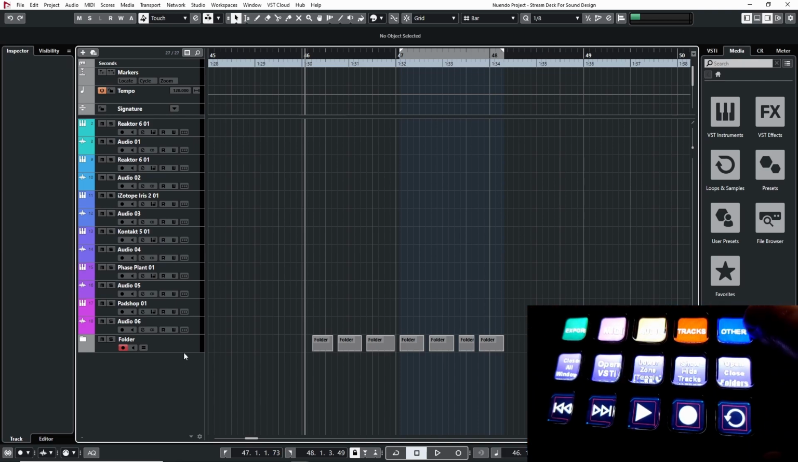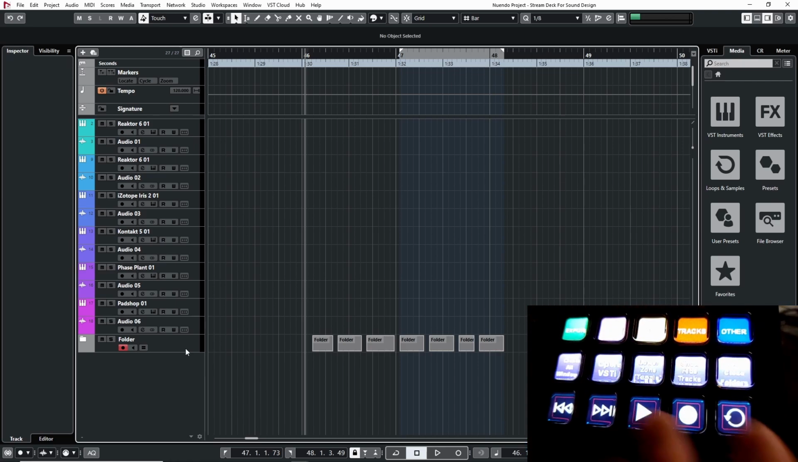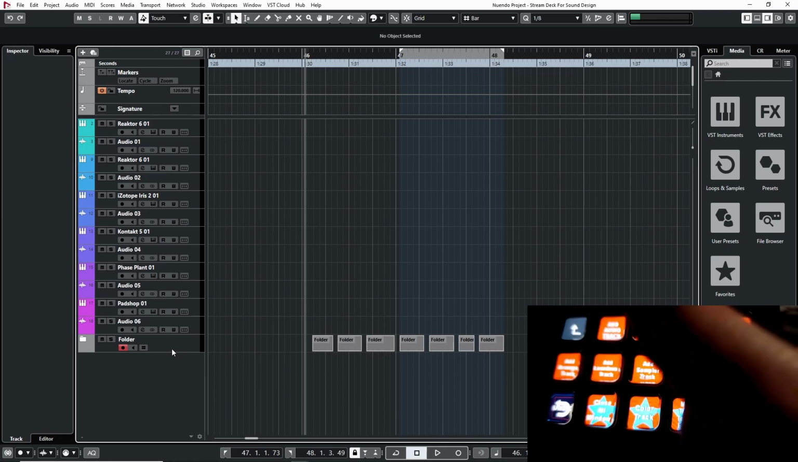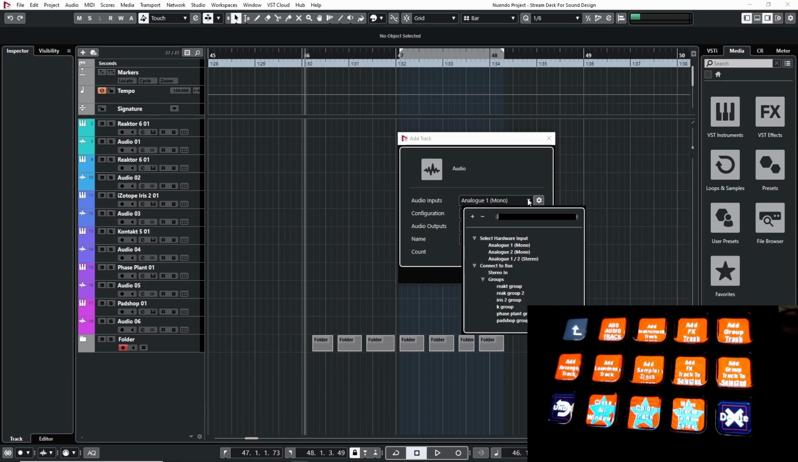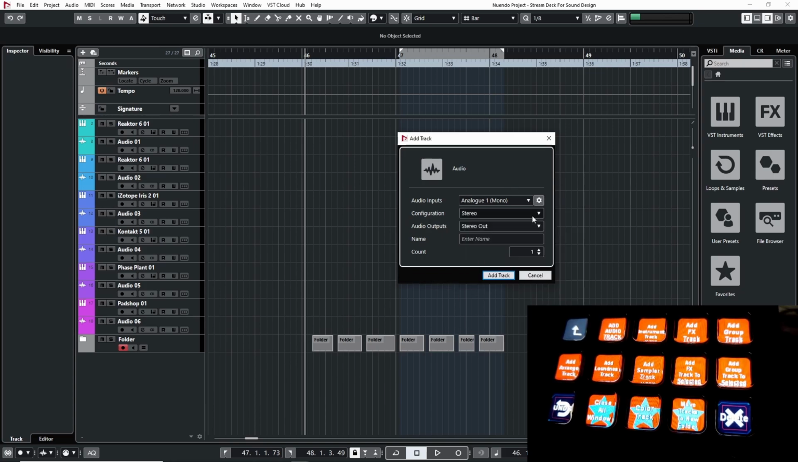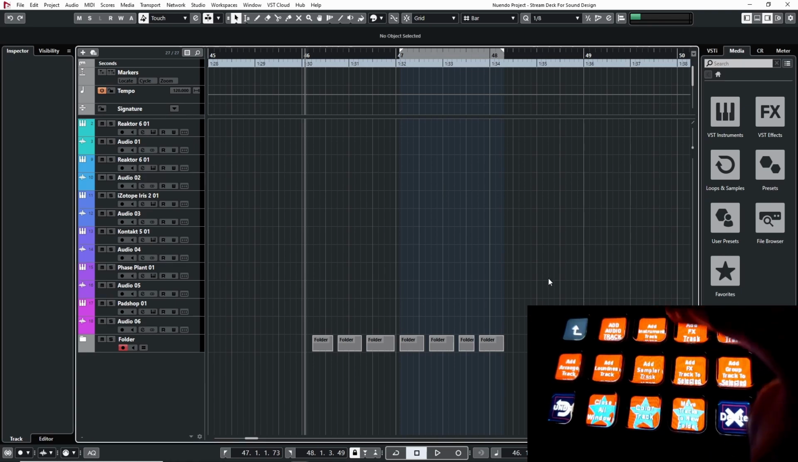So I'll start at the top right. I don't really use very much. Actually, this is just a spare page I have to set up just in case I want to try out any kind of macros or buttons. Tracks, this I use mostly for adding tracks. I can add an audio track like that, pick what kind of track I want to have, and then just add track. I could also do instrument track, add an effects track, add a group track.